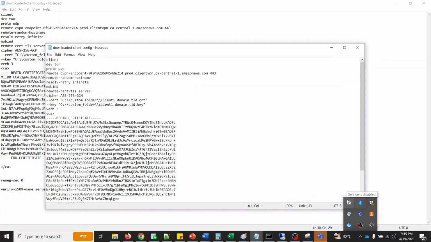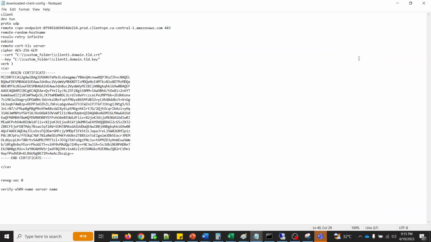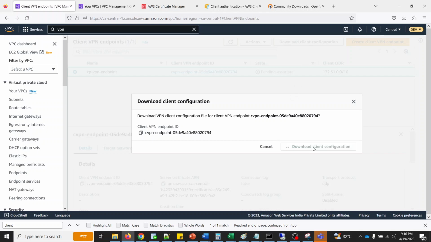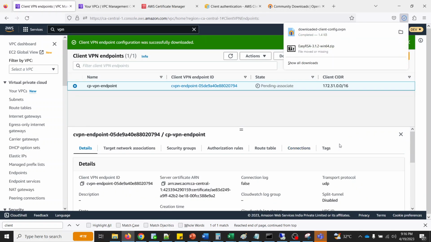So just to verify, let's look at the config. Yeah, this one looks correct. So we are good. See, the other way you can download the client configuration is to click on download client configuration. Okay, so it's going to download the configuration file completely.